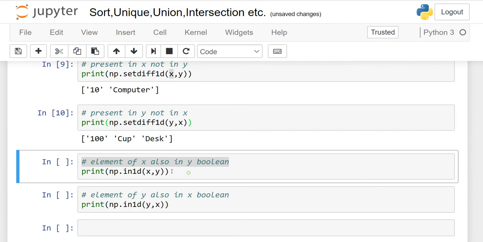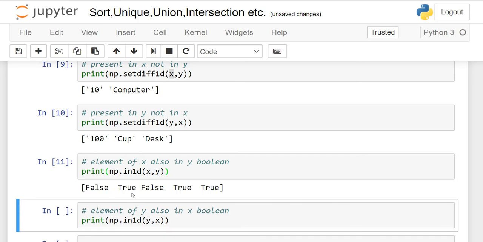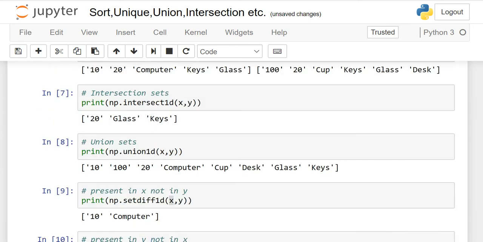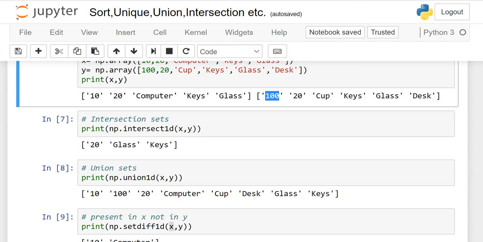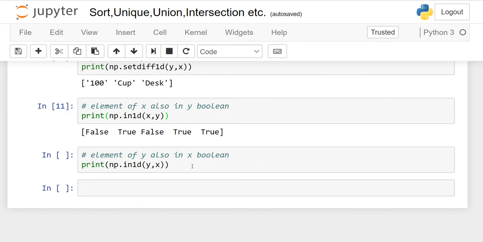Now here is: is each element of x also in y, but in boolean. So executed: false, true, false, true, false. What is the meaning of this? I will show you. First is false, true, false, right? Elements of x also in y. See, first is here, this one is here, so this is false. And then 20, 20 is true, then computer, and this one is false, right? So it will give you the result in the form of boolean.